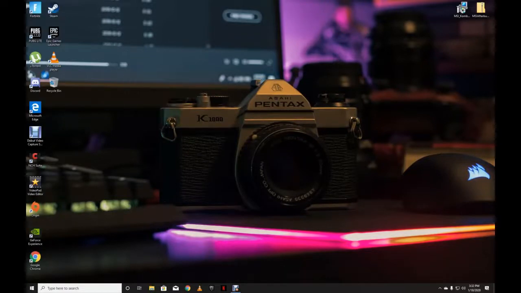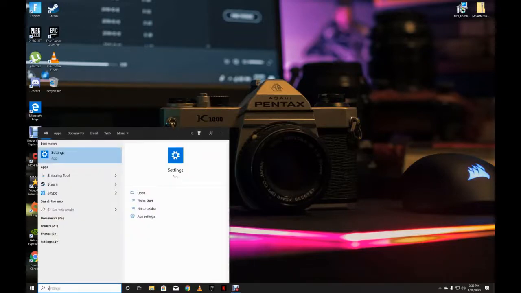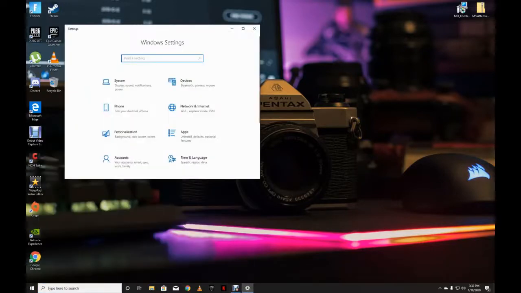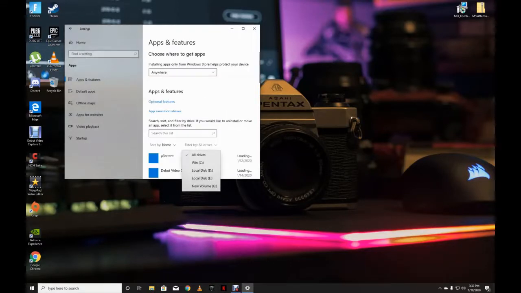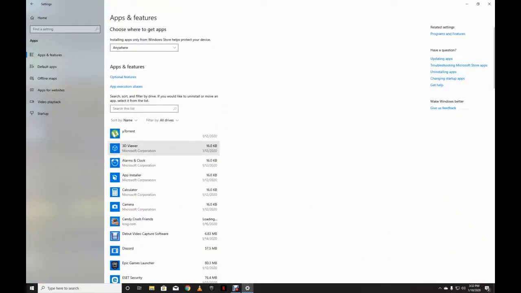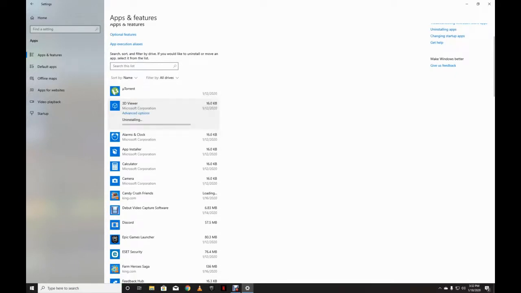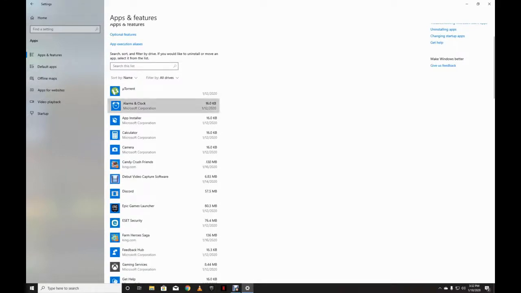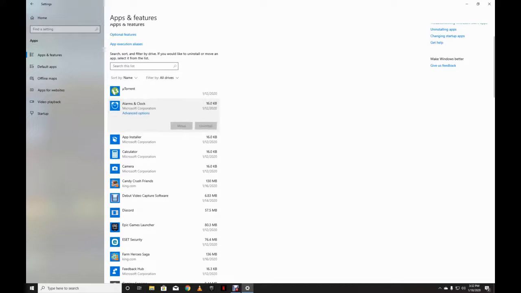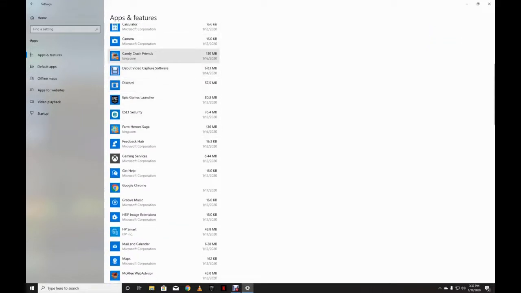Now you have to go over here and type settings. When you're in the settings, go to apps. What you want to do is uninstall all the unwanted apps that you don't want to use. Like I don't want to use the 3D viewer or alarms or clock. Well, this cannot be uninstalled. Uninstall things like Candy Crush, I don't want to use this.